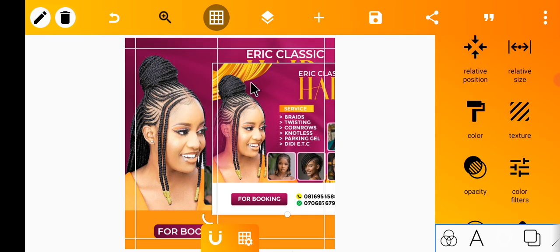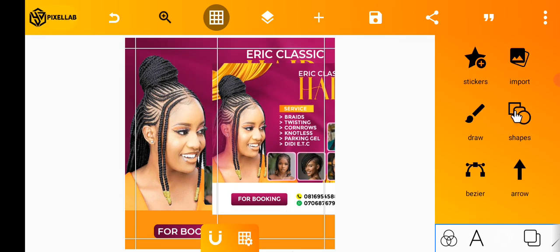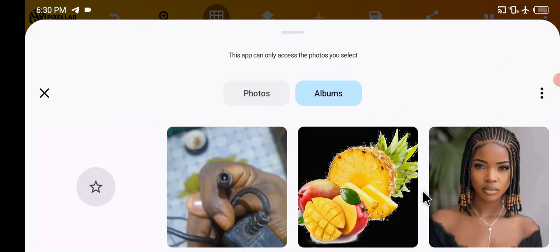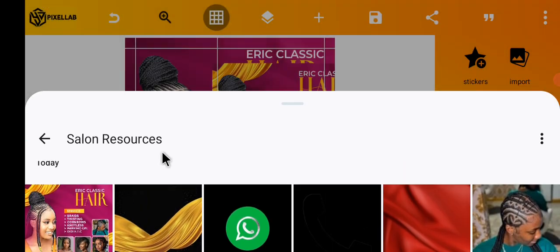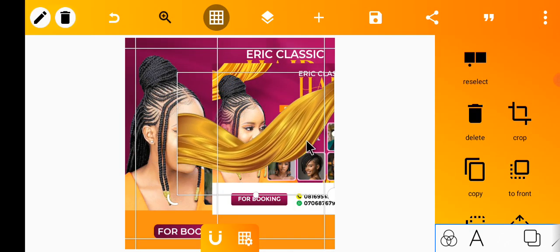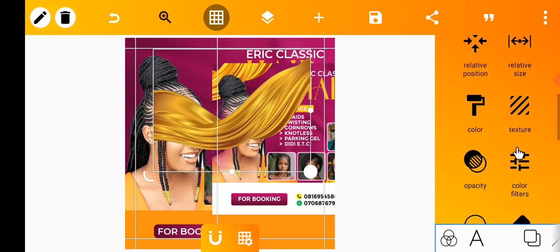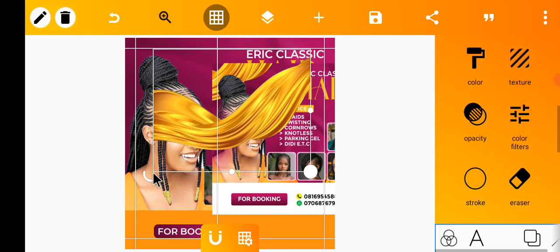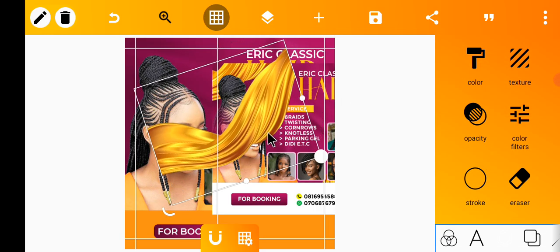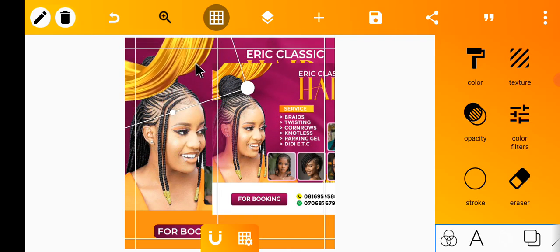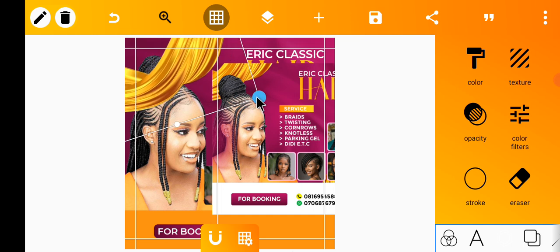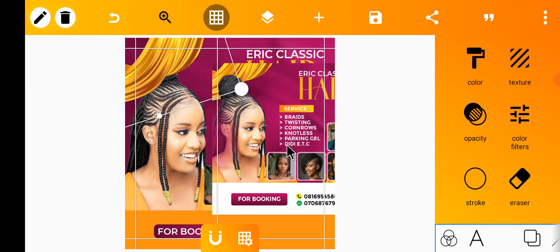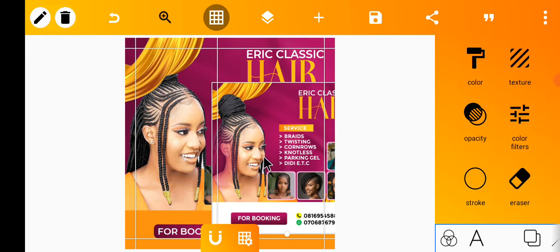let me import this effect behind our model. So I'll go to my import. Yeah, this is it. I'll go to my color filters to increase that brightness. So let me work on the contrast. I'll give it a contrast of 20 pixel. Then I will rotate it like this, as seen on the original design. So I'll just position it somewhere around here. Then I'll send to back.